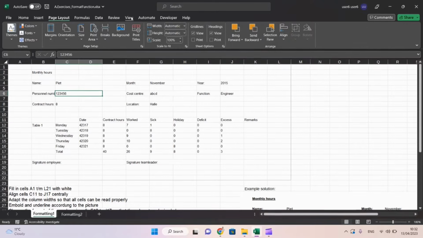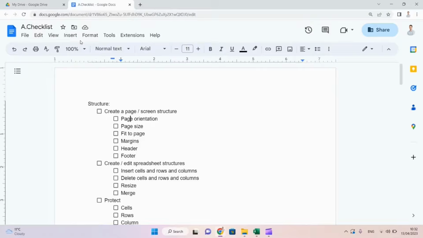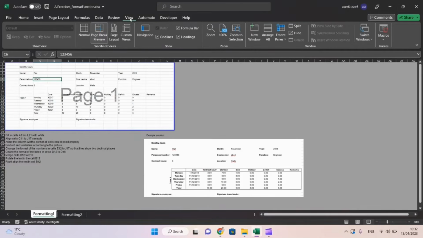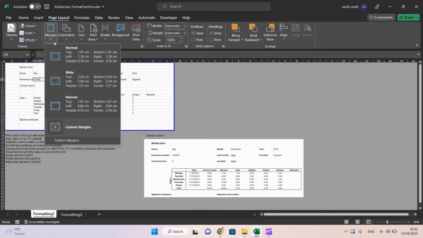If we go to view, page break view, we can get a preview of the area which is going to be printed. So we cover page orientation. Let's have a look at margins, header and footer. If we go to page layout, we can set the margins over here. Notice how everything is in centimeters. You might not have everything in centimeters.